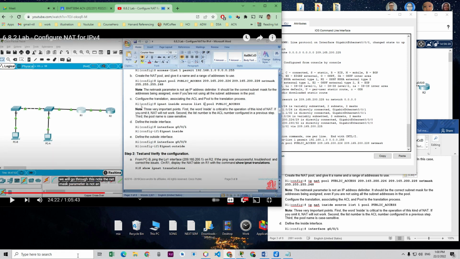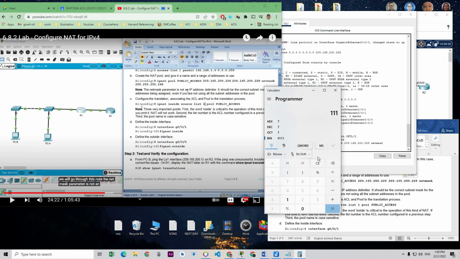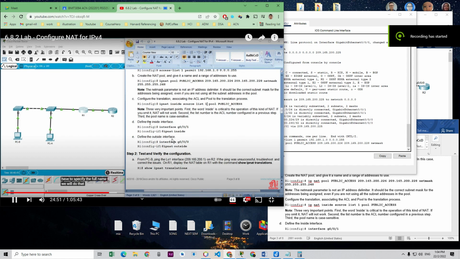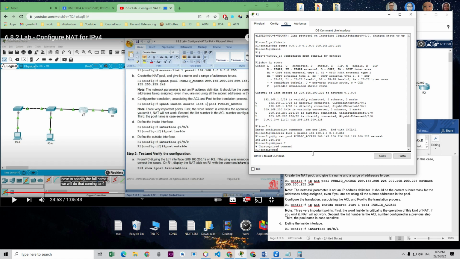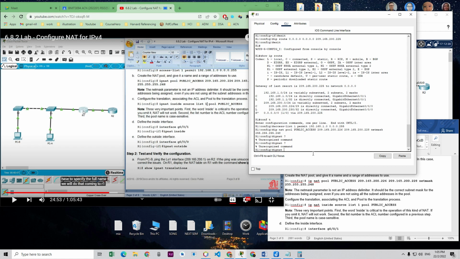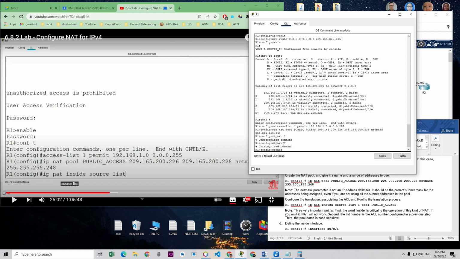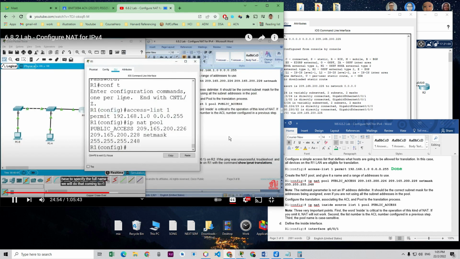Then pool. Then we will specify the pool name. We will do that coming to R1. And here we will give that IP NAT inside source to R1 ACL number 1.